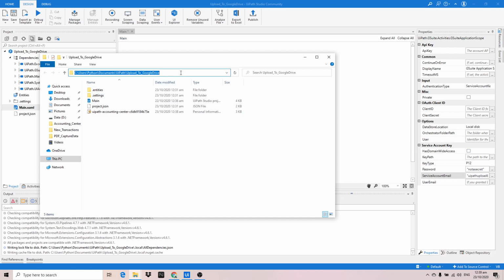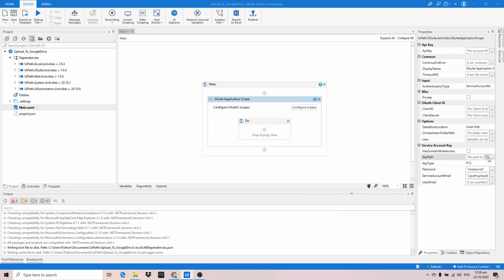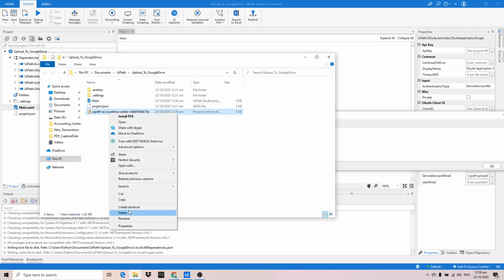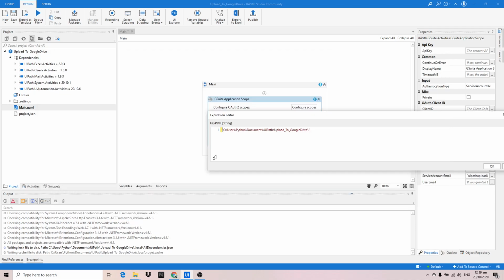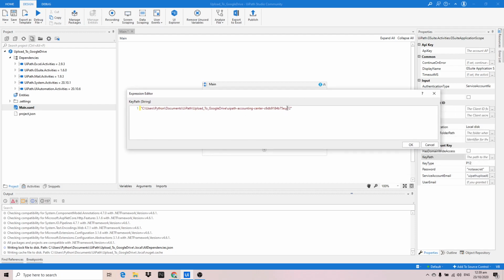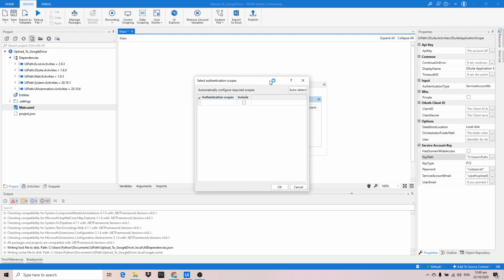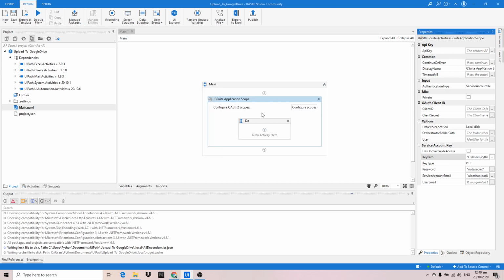Okay, let's go here. Let's paste that, and let's go back and copy that. So make sure that you add the extension .p12, because it will not be read if you don't add that p12. Hit OK. Now we have all the fields completed. You see, we no longer have a warning in here. So the next thing is to configure scope. So we don't have anything to configure yet.